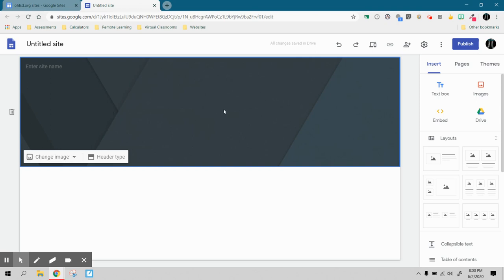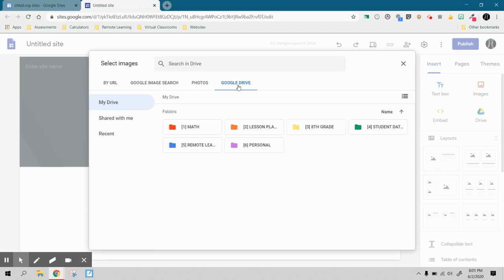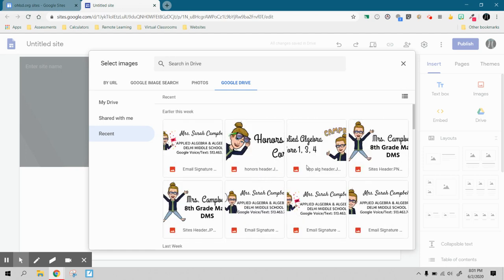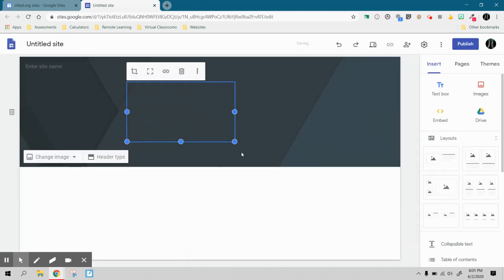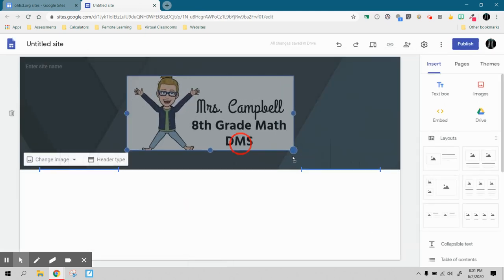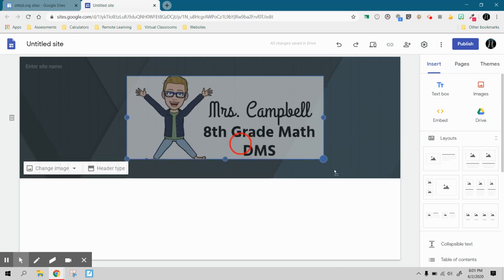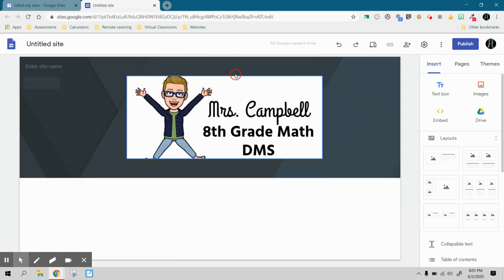And instead, I'm going to double click here, and I'm going to insert an image. The image is from my Google Drive. Okay, so you can see I've made a bunch here. This is the one I made for my beginning, my header here. You can make it as large or small as you want. I don't want it to take up the whole space, but I like it to be large enough that they can read it.